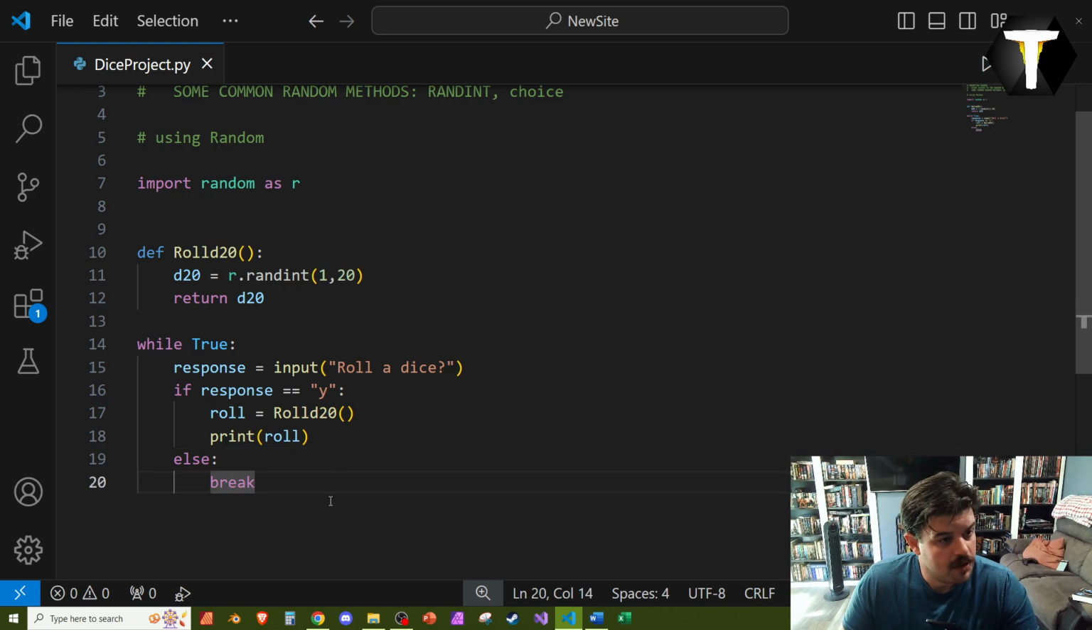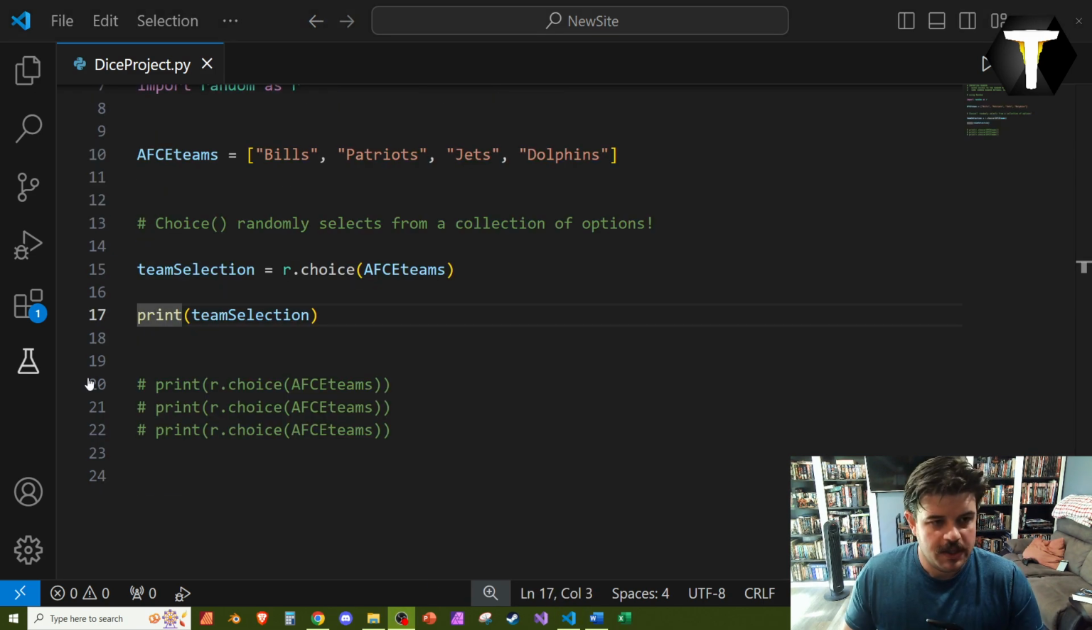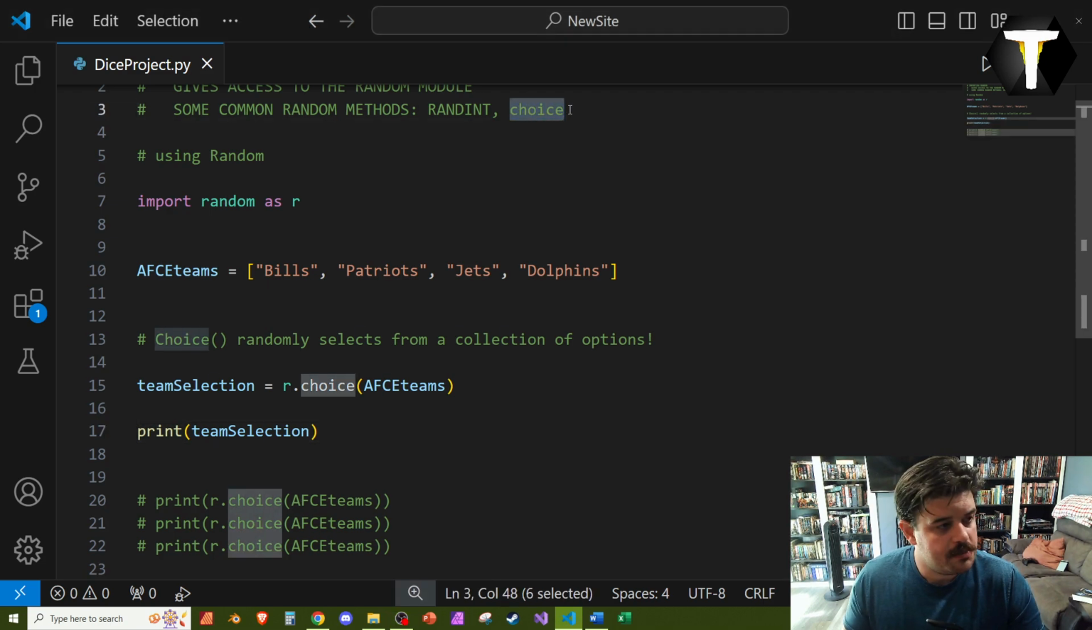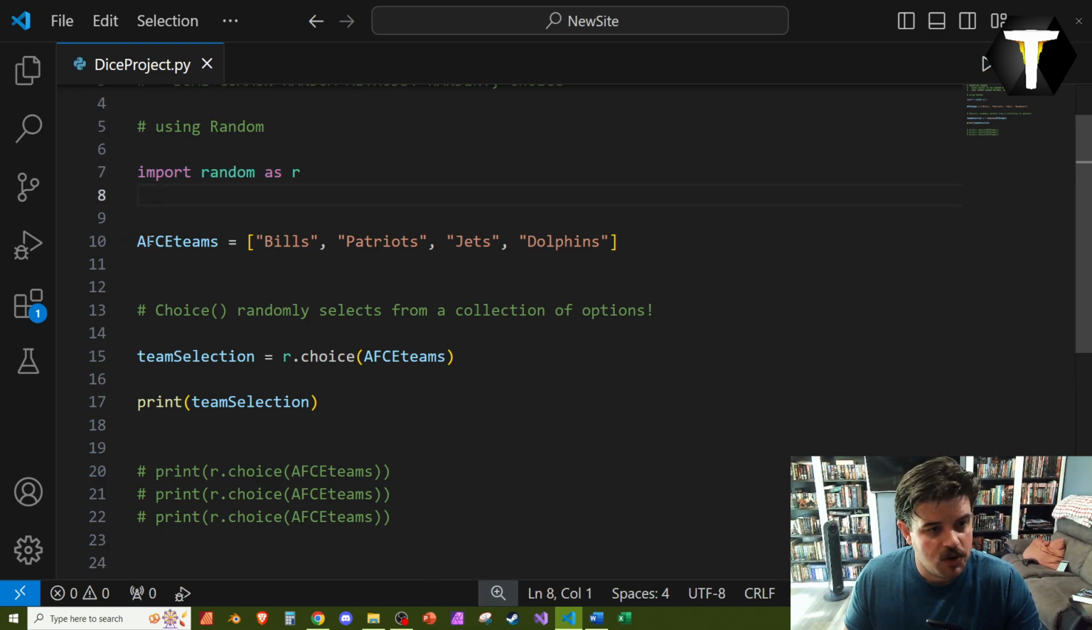For the other one, for choice, I'm going to pause the video real quick. I'll get it set up. We'll come back. But in order to do this, you do need to know how to use a collection of some sort. All right, now I have the next part here set up. We're going to look at the choice method for the random module. In this case, we are still importing random as R to just simplify what we need to type a little bit. And I put together a quick list.